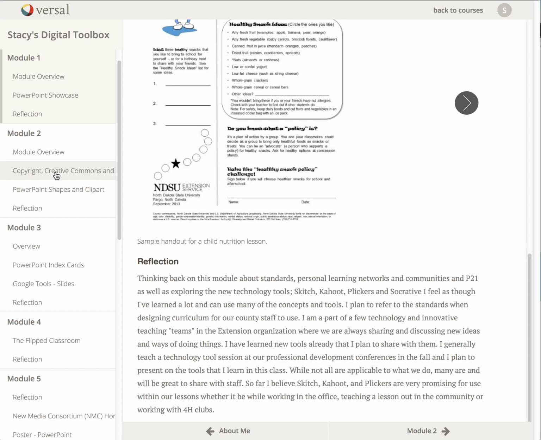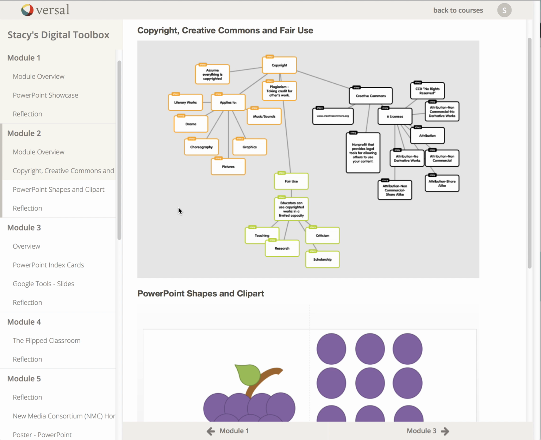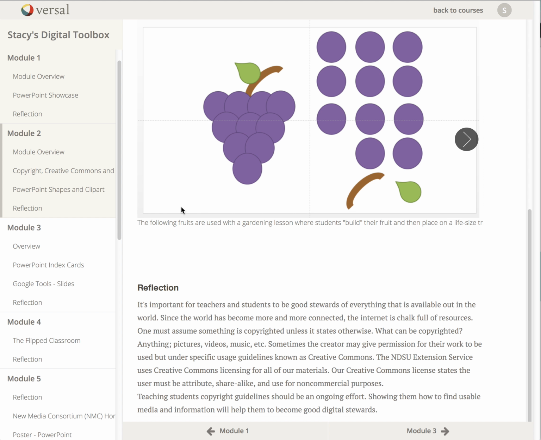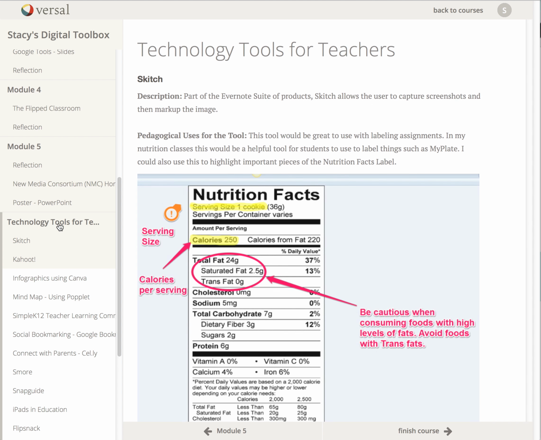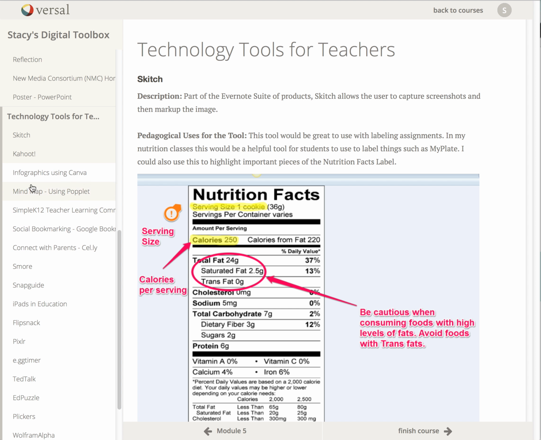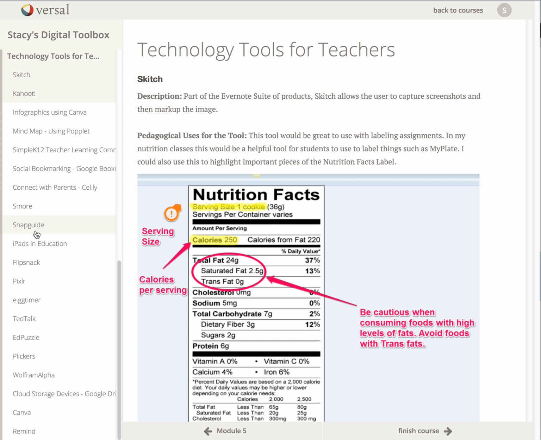Here she talked about copyright, so you can look at what you were to learn. So maybe module 1, instead of PowerPoint, it is your Verso mini unit. And then here's the technology tools for teachers. So she learned about Sketch. You're welcome to use Sketch. Kahoot, infographics. These are the ones she chose to learn about.